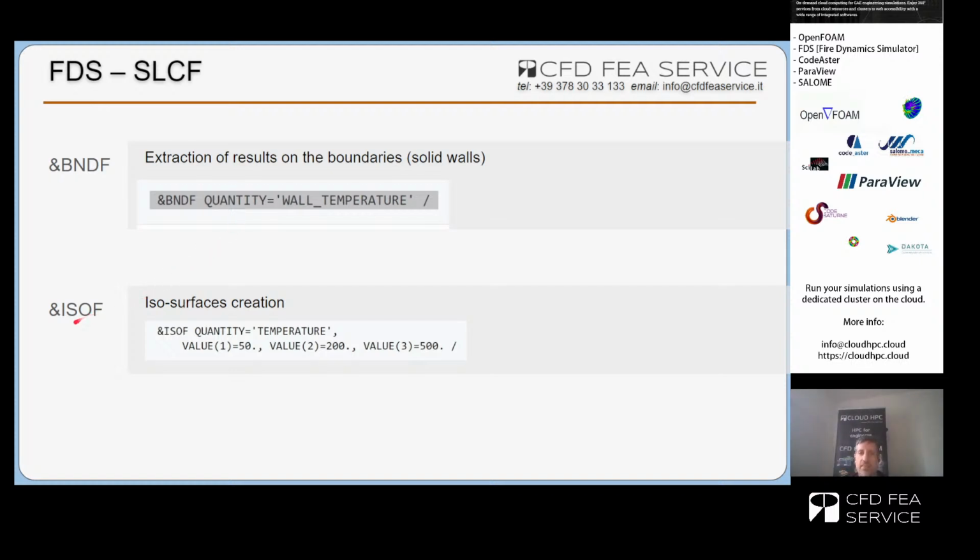And then we have isosurfaces. Basically, these allow us to detect, like in here, an isosurface, so a surface on which we have a constant temperature of 50, 200 and 500 degrees Celsius in this example. And it allows us to understand where we are getting above our thresholds, our monitoring thresholds.